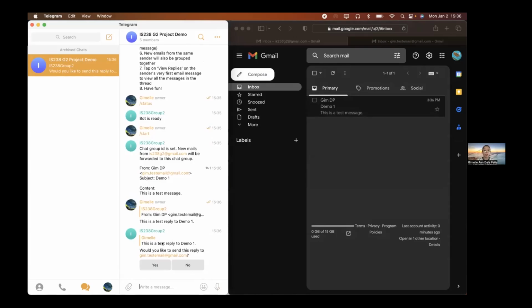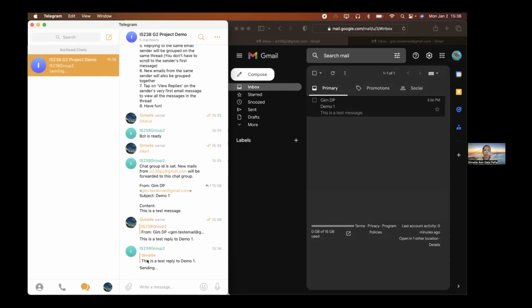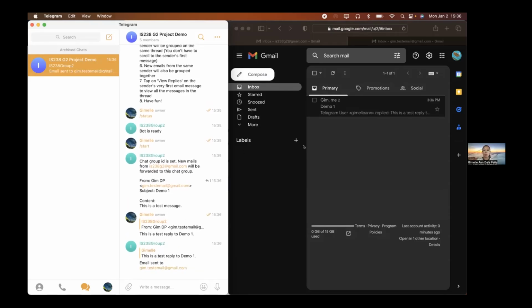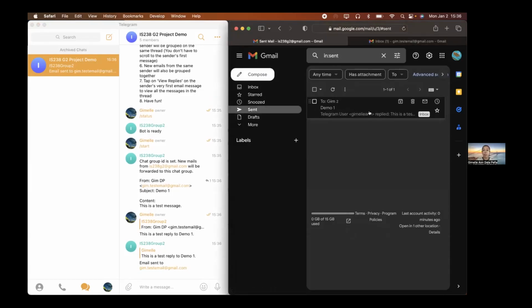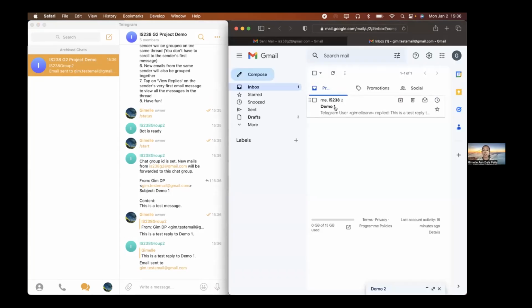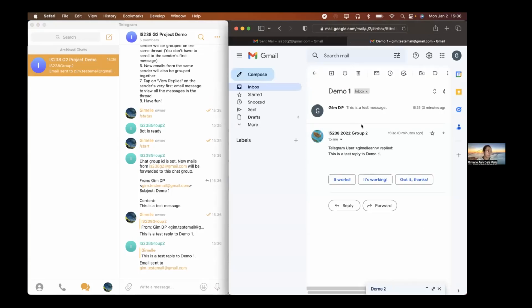So the test email already received it, and in less than 5 seconds, the Telegram already sent it. So let's try to reply, if there's a confirmation button and if the email can receive it. So we have a confirmation message, a confirmation button, and then it must send the email. Let's go to the sent items and it contains the sent email. Let's go to the test email and it received the message.